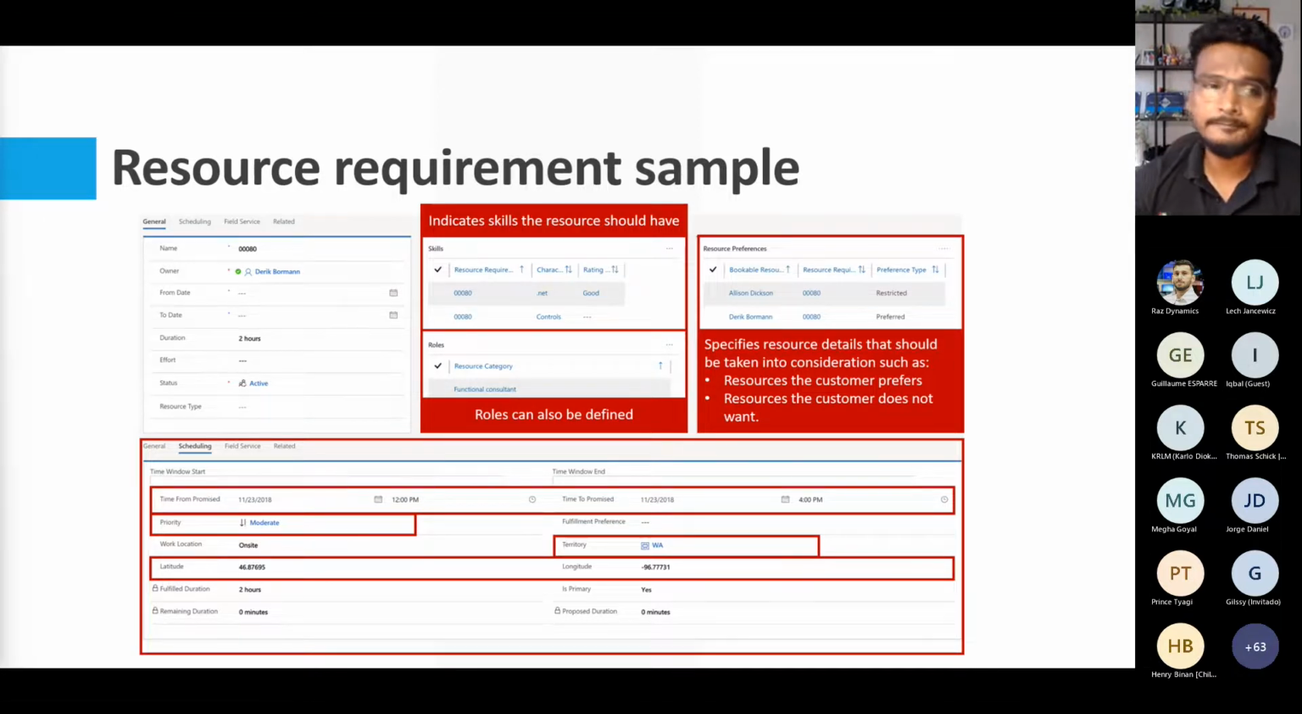So far I have been telling you that you'll have a skill set and you have priorities. So let's see what that means, and where they are. This is a resource requirement. Whenever you create a work order, it has this resource requirement created automatically. This resource requirement is the entity that holds what is required to fulfill that work order in terms of assigning a resource.